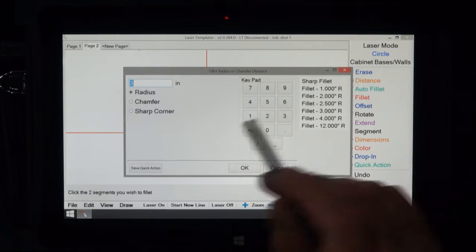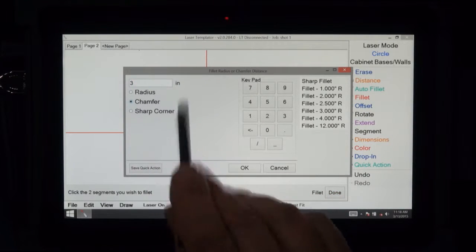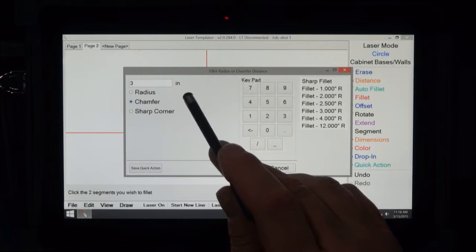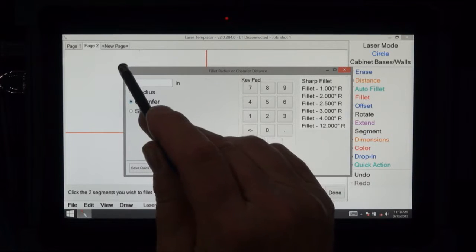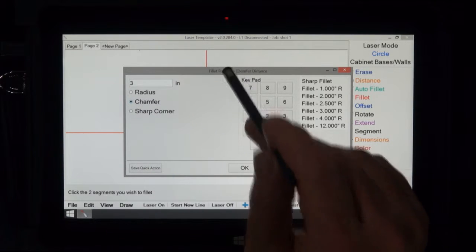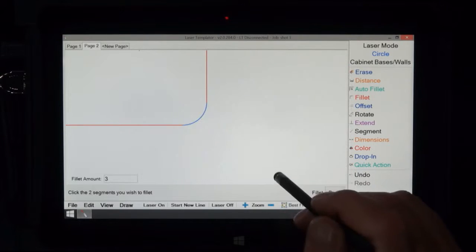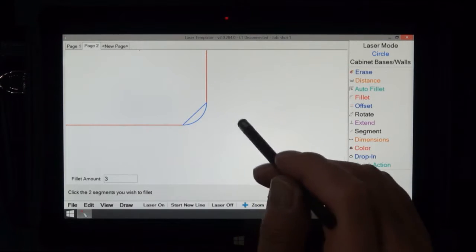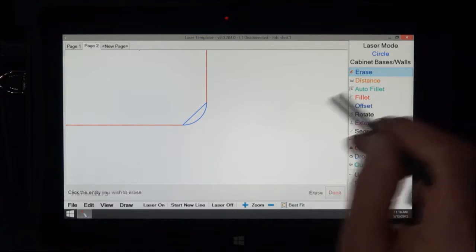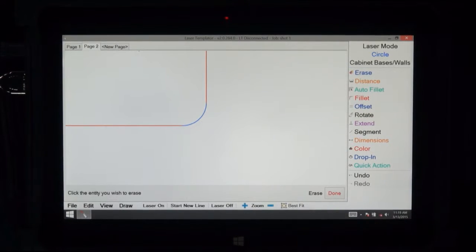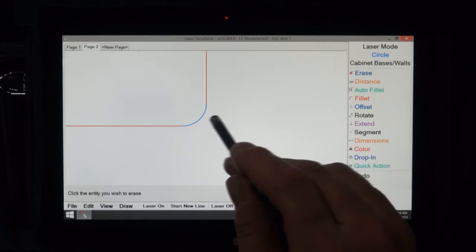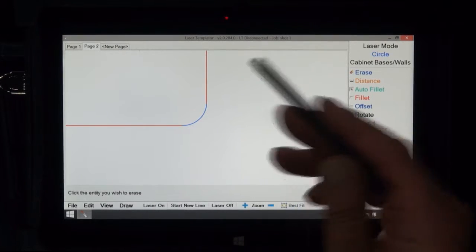Okay? Now, if you wanted a chamfer, it's not as common to use that. The 3 inches in that case would be the distance from the point of the corner to the chamfered edge. So let's try that with 3 inches. There and there. There's the chamfer. So we'll erase that.